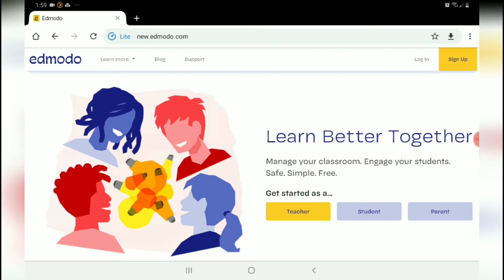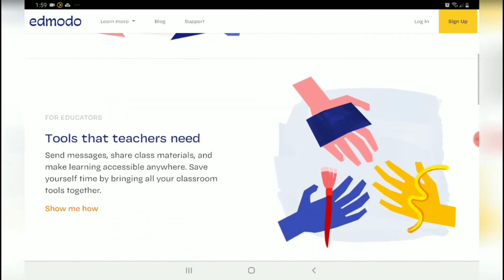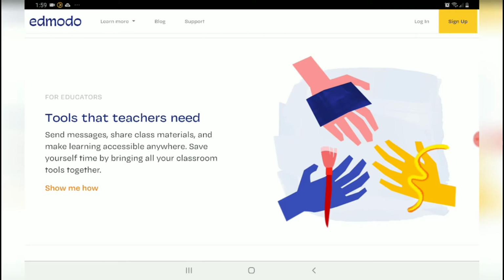It has the value proposition of the learning platform. It engages us to learn better together. According to this, it's something that we can use to manage our classroom and to engage our students. It is safe, it is simple, and best of all, it is free, right? So, for educators, according to this, the tools that we need to teach effectively and efficiently are all here. It allows us to send messages, to share class materials, and to make learning accessible anywhere. Save ourselves time by bringing all our classroom tools together.